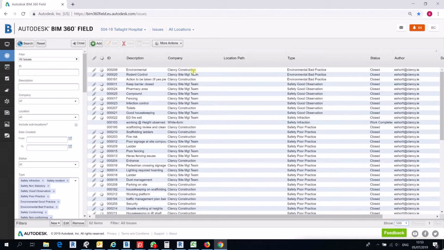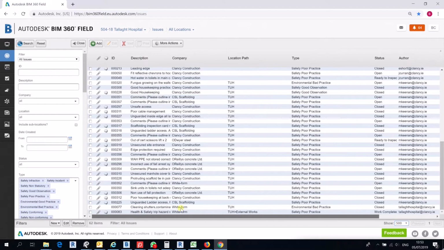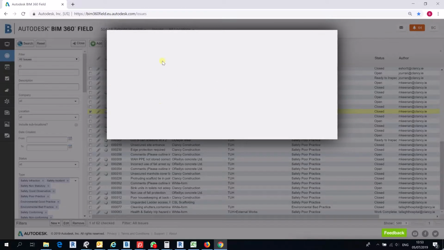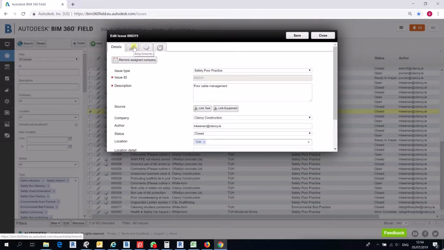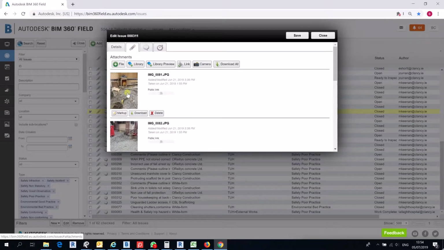Most of them should have a company assigned to them. So this main page will be a quick overview. Obviously you can delve into the individual issues and review them if required. In this case it's poor cable management. It was made by Martin Keenan. Status is closed at the moment. There's a picture of it here.